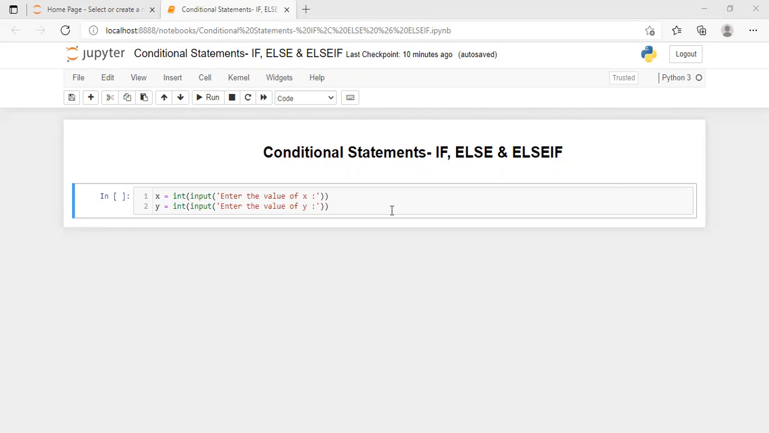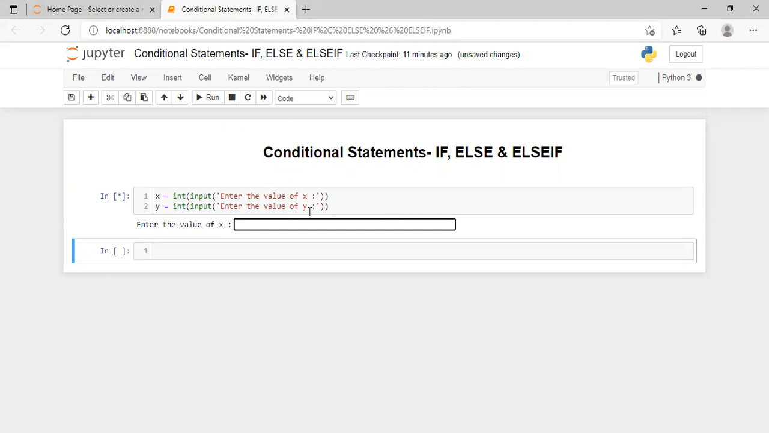So first and foremost, I'm taking two values x and y from the user, and if you hit shift enter, it will give you a prompt because I'm using the input function. In order to have an understanding of the input function, I have a detailed video regarding the introduction in Python, and the link is in the description below. Please make sure you watch that video as well.